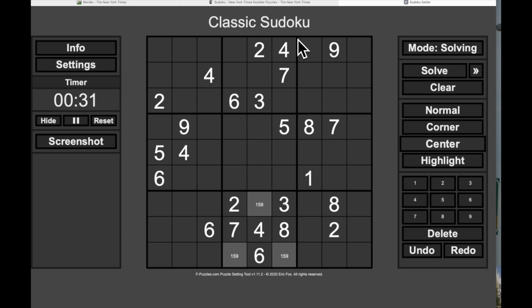Let's see. In box 2, I have 5 digits given to me. The other ones are 1, 5, 8, 9. Let's see, I have nothing pointing into this box. This one can't be 9, but that's all I know from that.